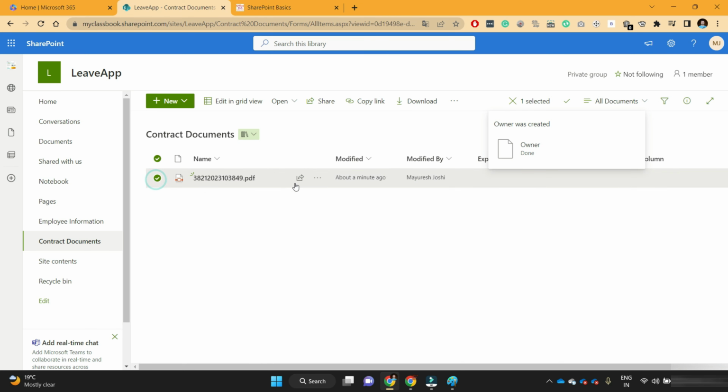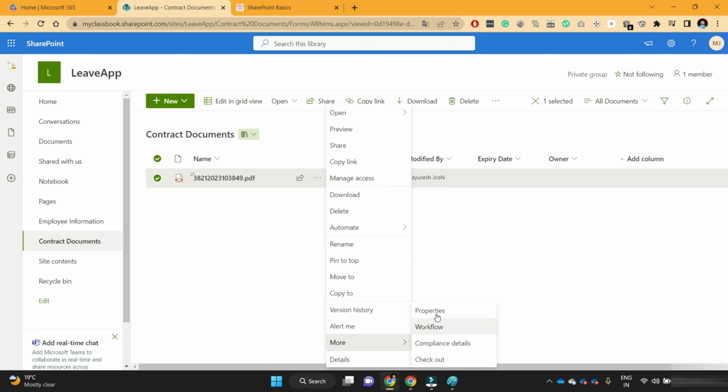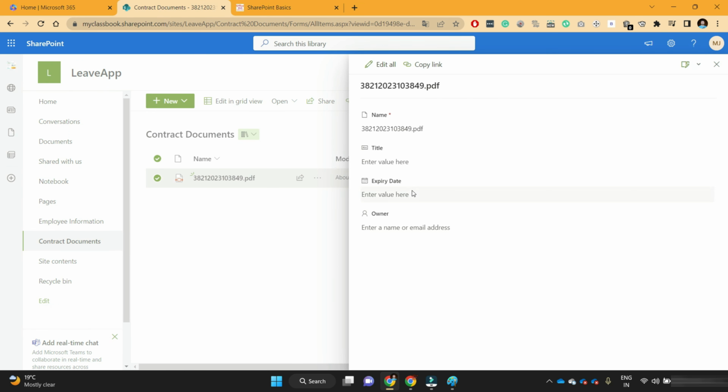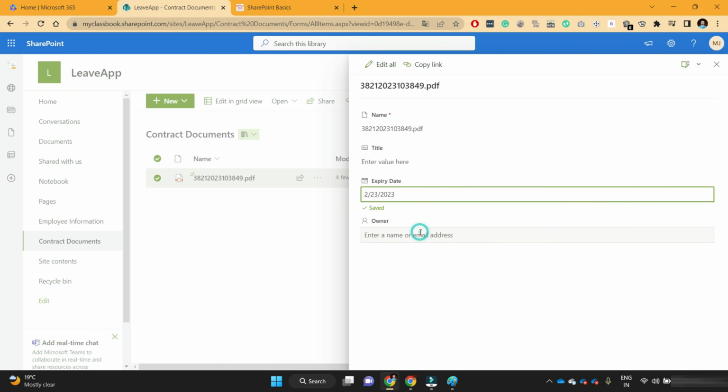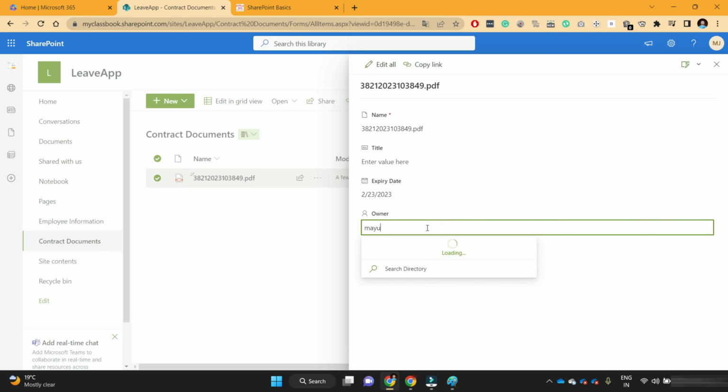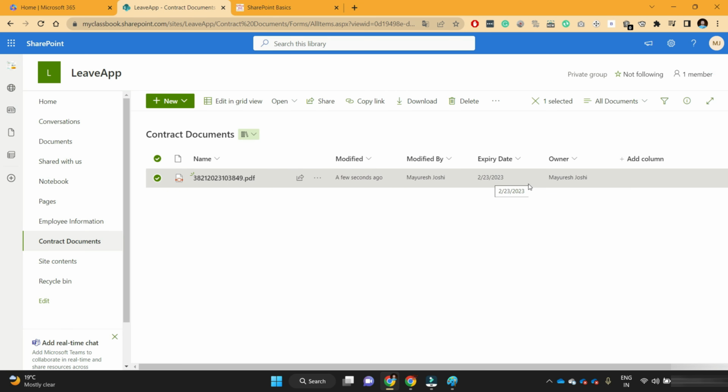And now when you see, I can modify the properties by clicking on these three dots, more, properties, and here I can set expiry date to 23. Owner will be, let's say, Mayuresh. And when you close that, you can see that data got updated. Now, the document inside document library cannot have attachment because this itself is a kind of attachment. Okay, so this is a basic difference between document library and SharePoint list.